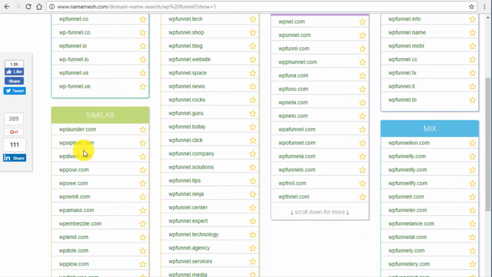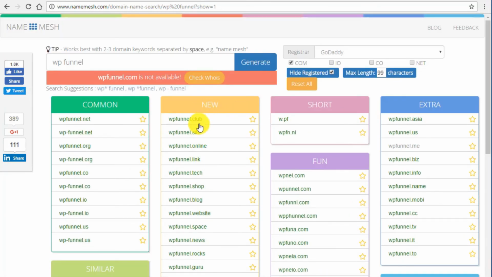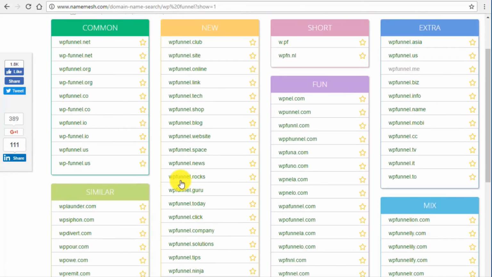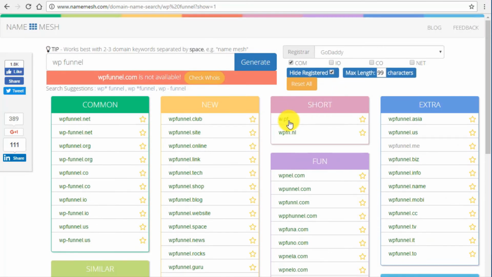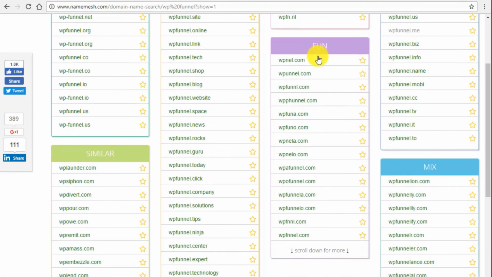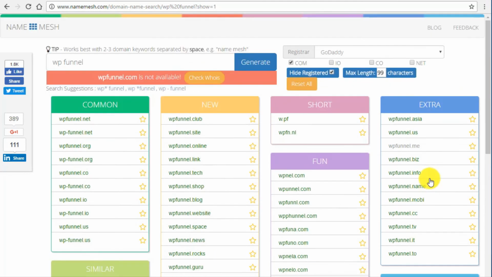Similar, WP Launder, WP Siphon. New, we have the .club, .site, different .rocks, WP Funnel. So you have all these options. Short, WPF if you want a very, very short domain. The fun, WPNL, WPunnel, WFunnel, same thing, extra mix. But as you can see, Name Mesh is very, very easy to use.